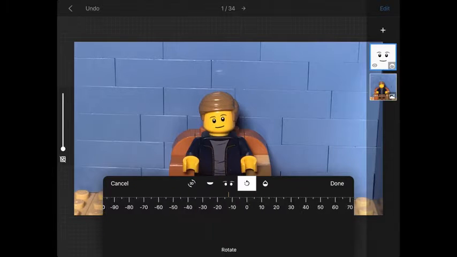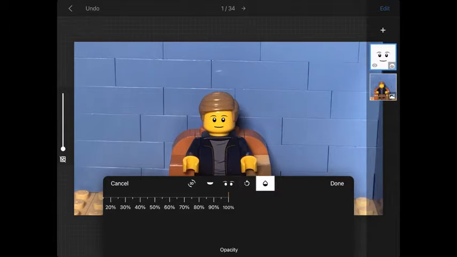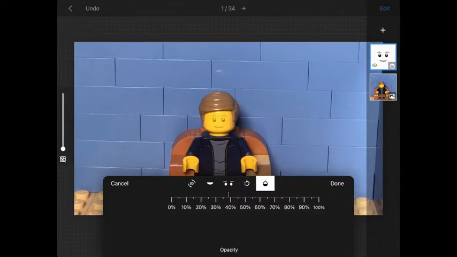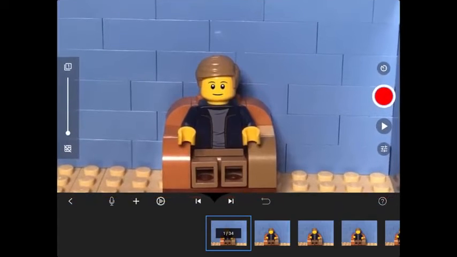The next setting is to rotate the face at a 2D angle. Maybe your minifigure's upside down. It's completely up to you. The last setting is how transparent you want the face to be. So maybe there is fog and it makes it hard to see the face. Once you are happy with that frame, click Done and the back arrow. Then move on to the next frame until all frames are done.